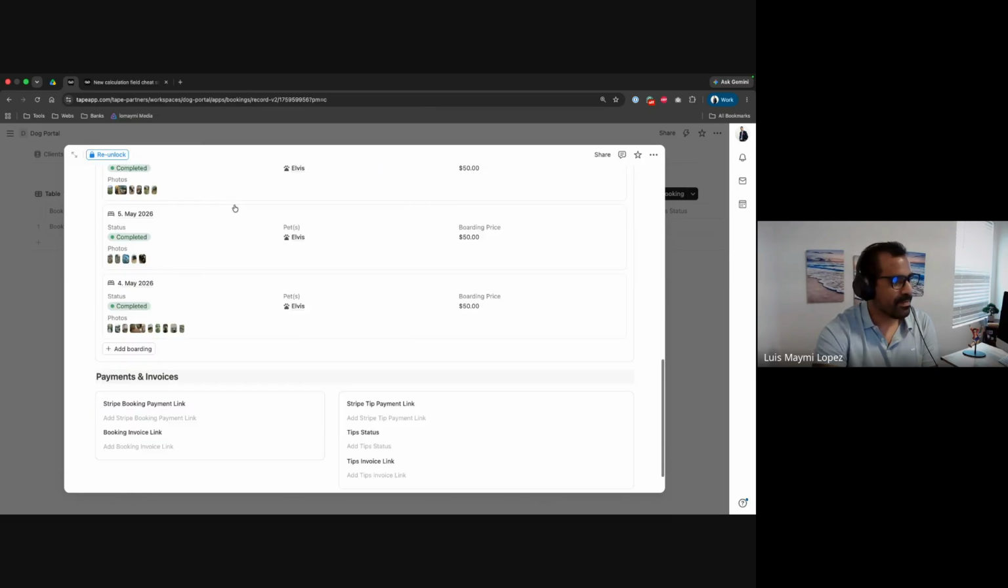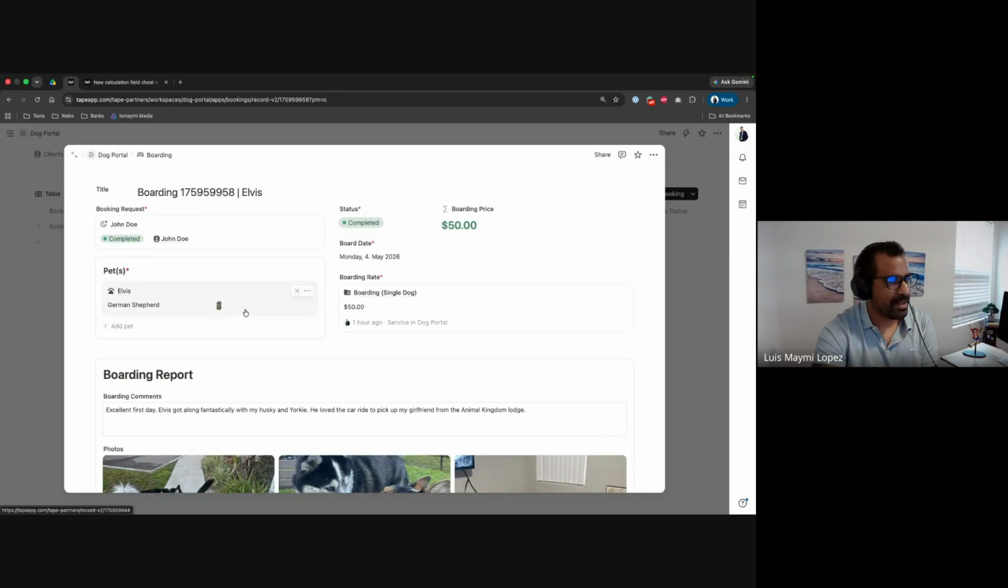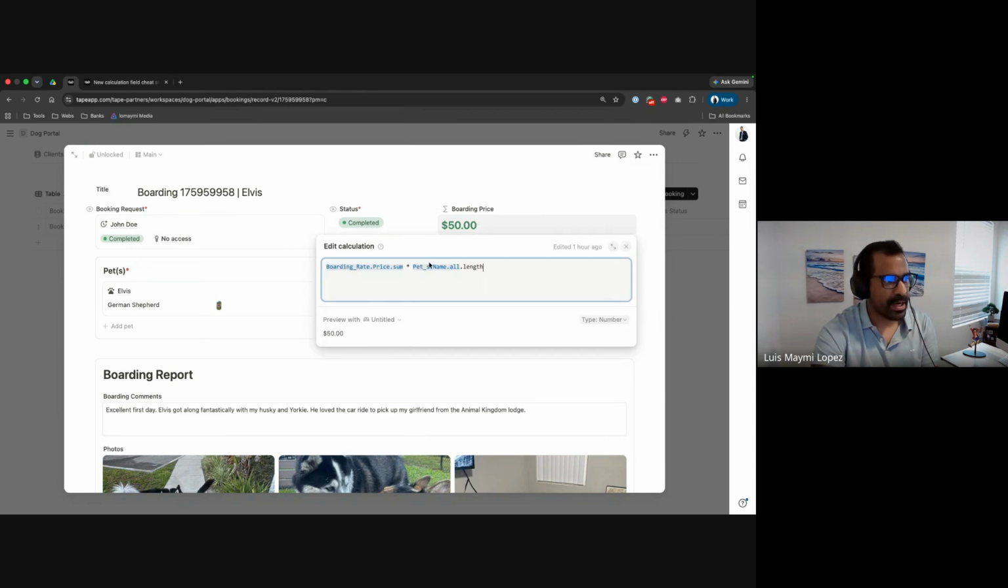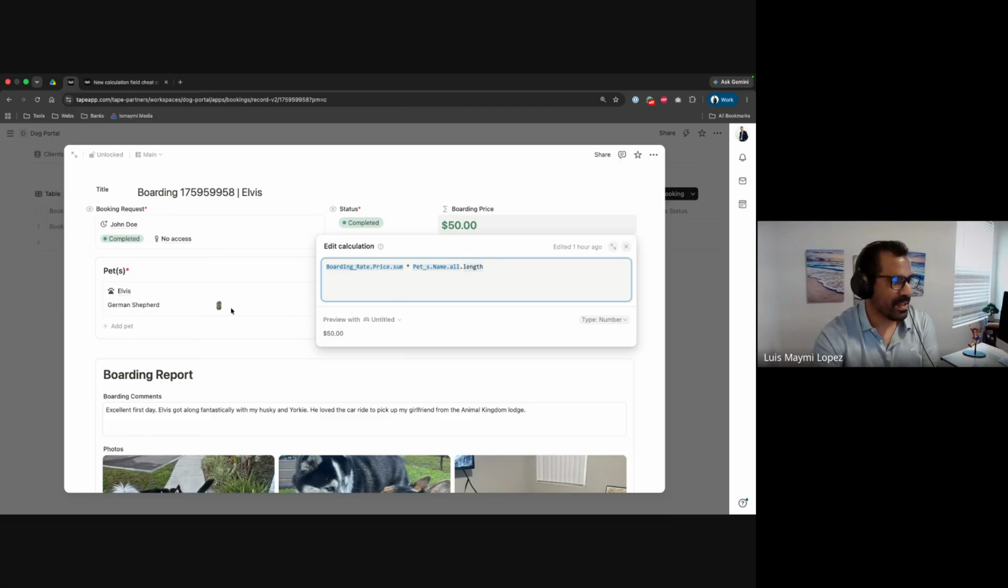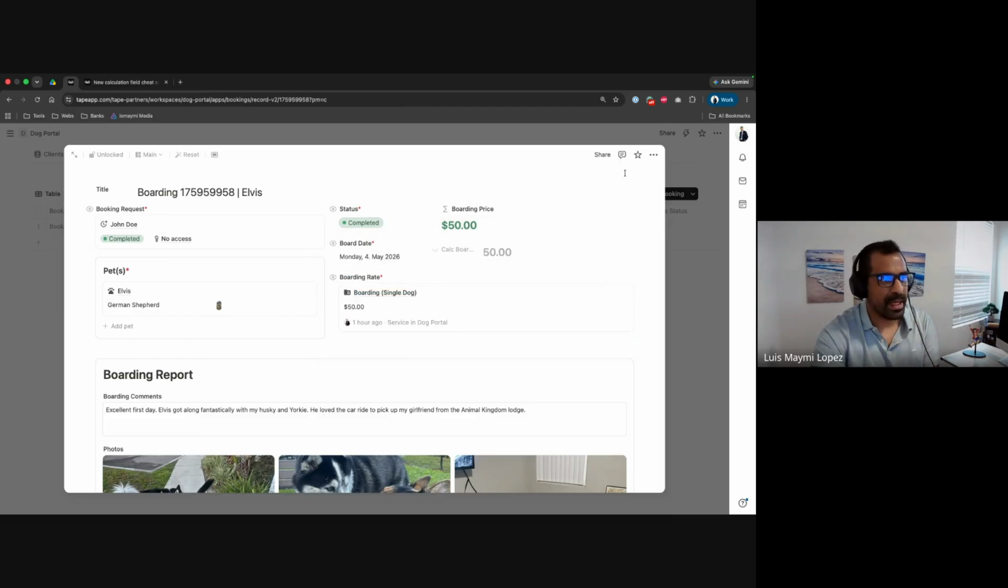But if I go here, let's say what happened on May 4th, I can actually see that. And I have a calculation field here to calculate the price, because the price in this situation changes according to how many dogs the person has. So if I click here, this is the calculation. I want the price plus the pet name length, because that's what it will take. It will take the related pets, and it will tell me how many pets total. So if, for example, the person had 2 dogs, it will multiply the price by the number of dogs, and it will give me the pricing.